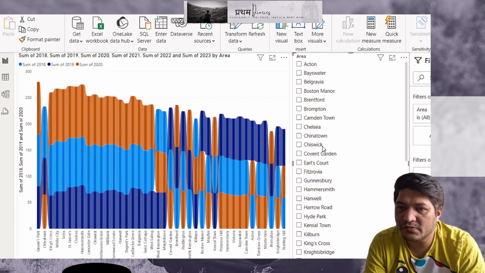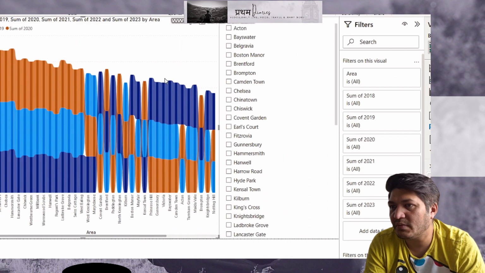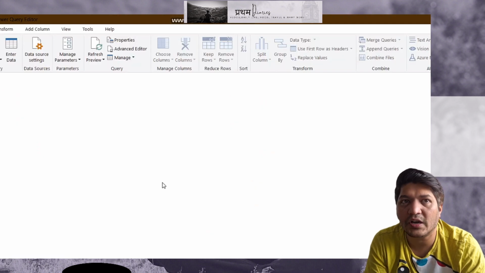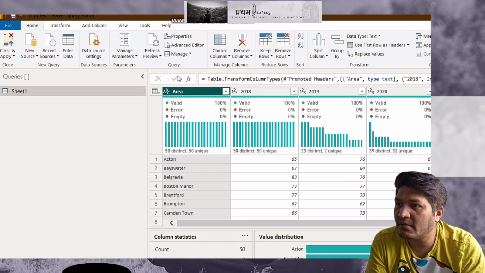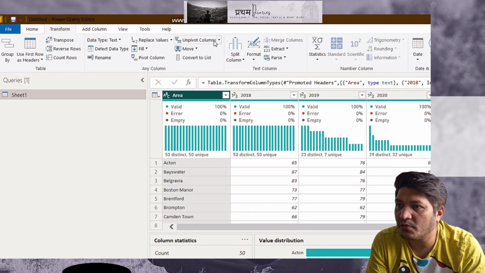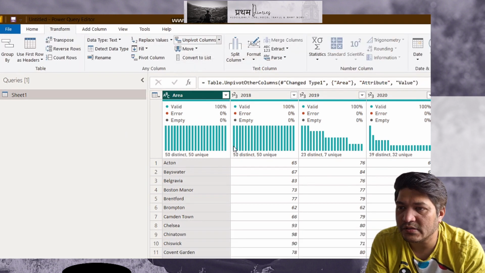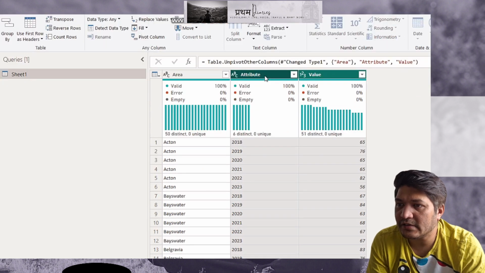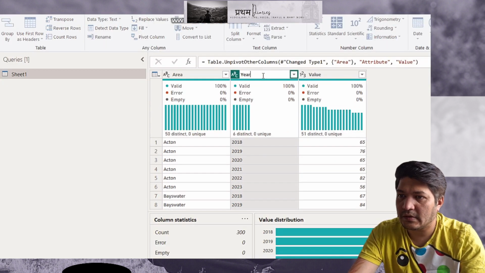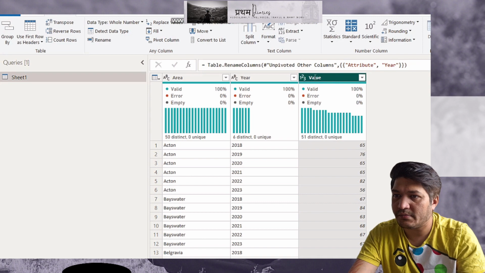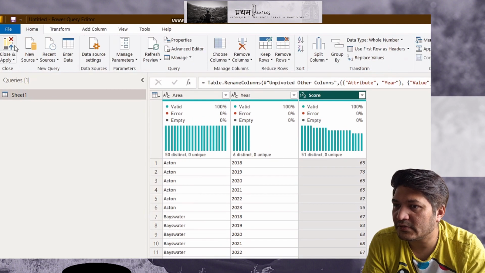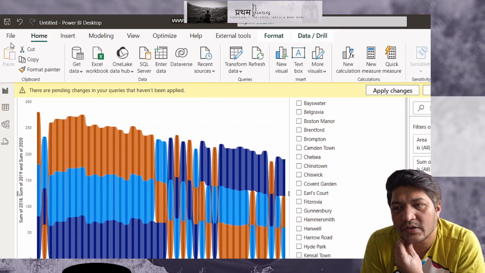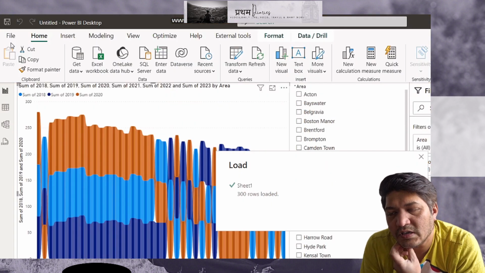So generally, because such kind of data is there, maybe we can look at transforming this. Transforming this is not a big deal. We can take this area and unpivot everything. So I do unpivot columns, unpivot other columns, and I get a year, and then I get the score. For example, I have the score here. Now even after doing this, it is not going to make much of a difference.